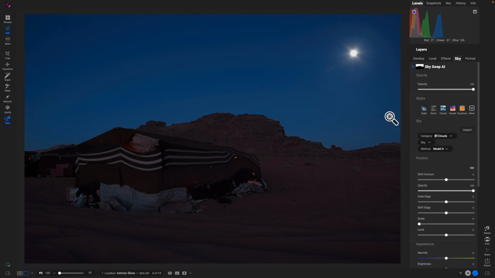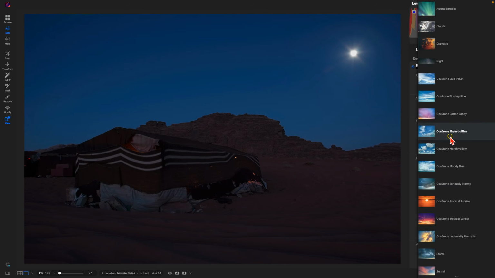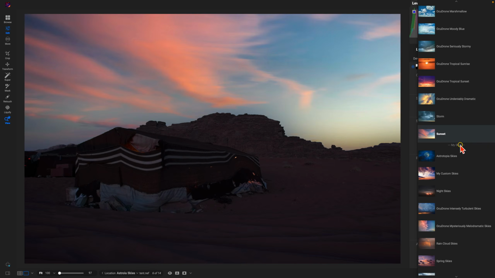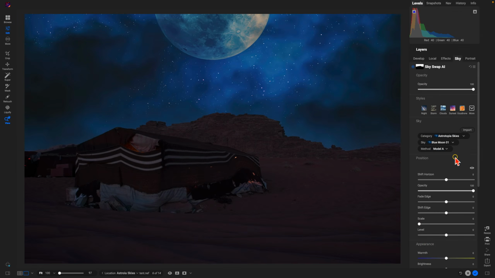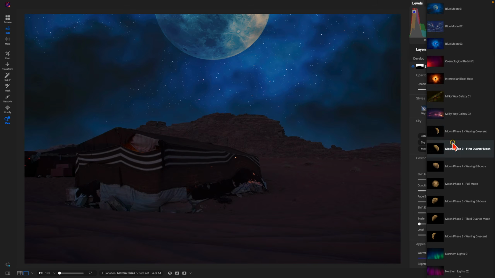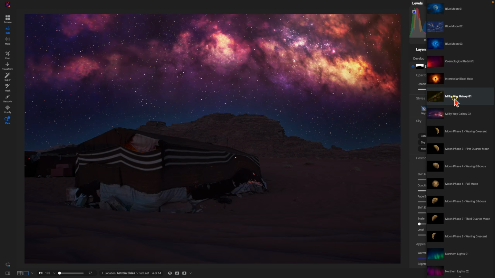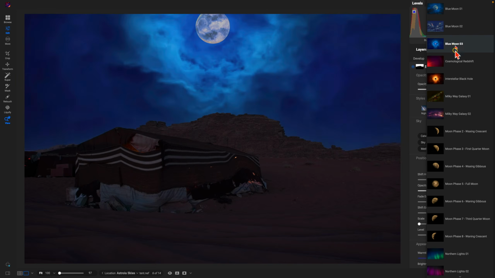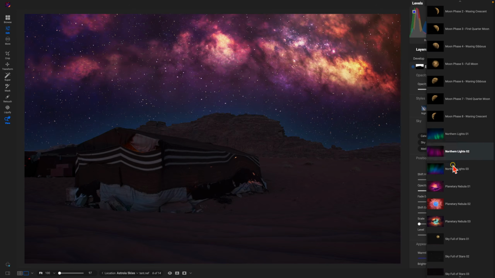So now let's go back into our SkySwap AI filter. We're going to go into that Sky section again, and let's head into our category menu. And we're going to scroll all the way down here to where we have this My Skies section. We'll go into the Astrotopia Skies category there that we just imported. And now we can access all of those different skies by going into the Sky menu, and we can navigate through to see what works within our scene. There's 25 amazing skies to choose from, so feel free to play around with them and see what works within your image.